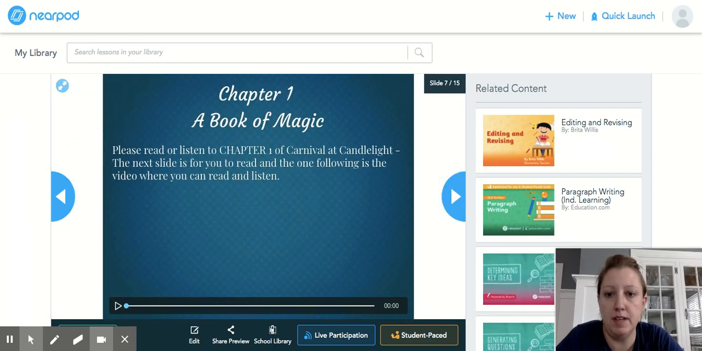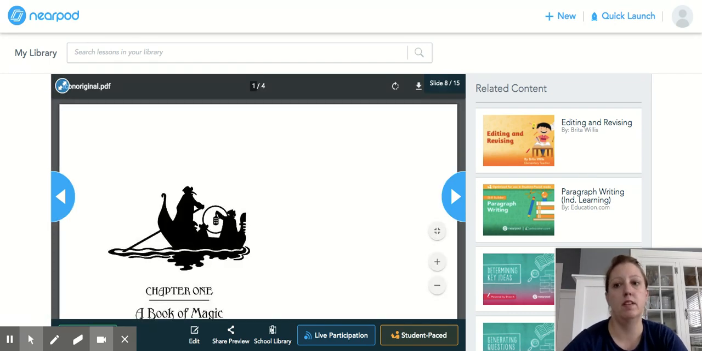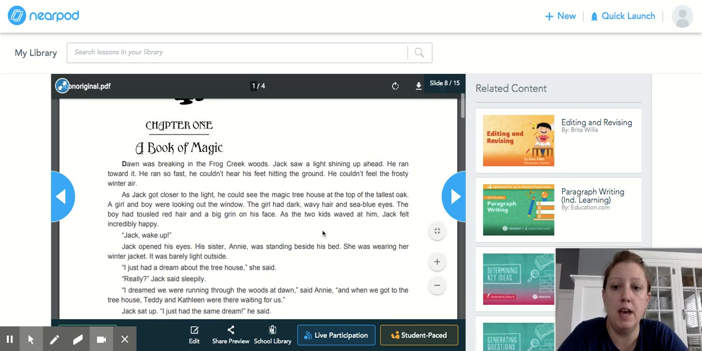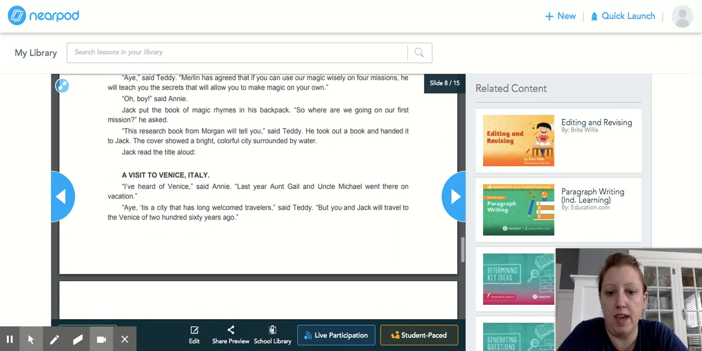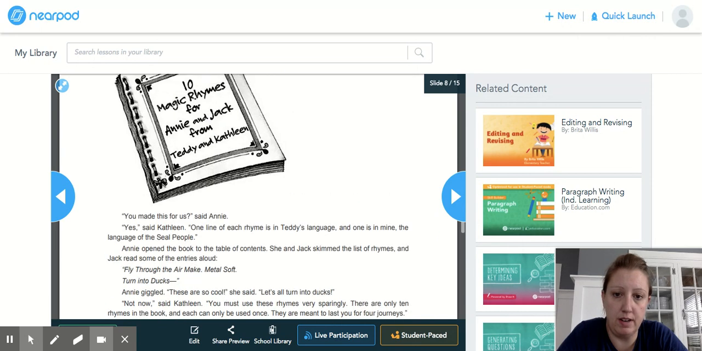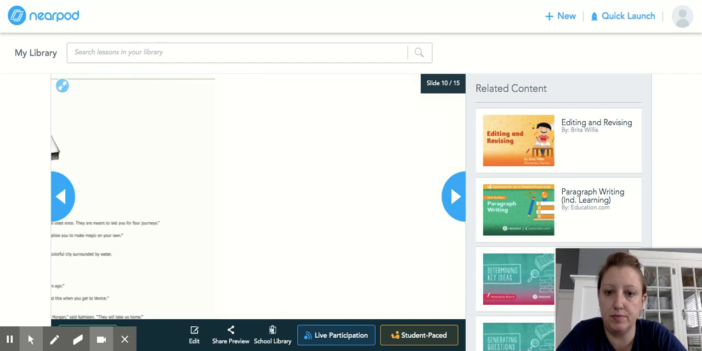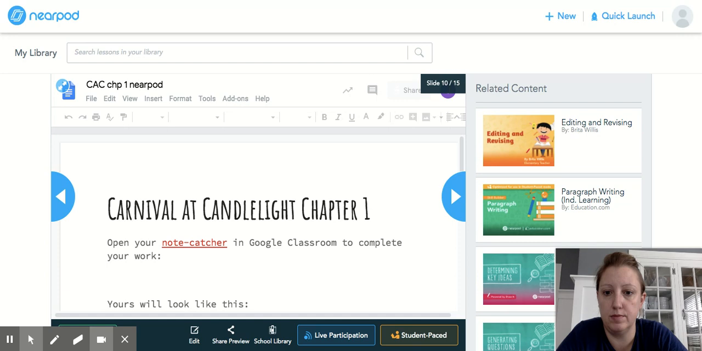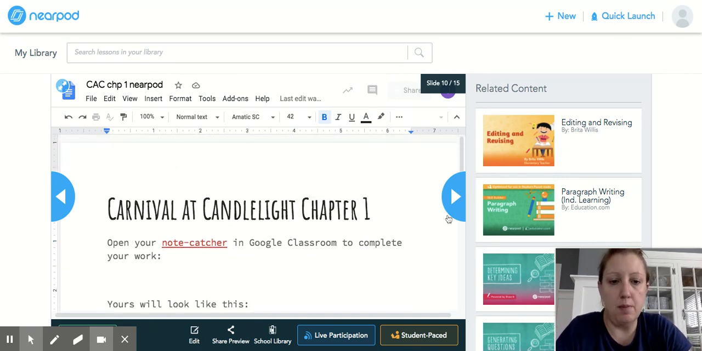And it allows you to add in videos. So this is an actual PDF of the book, and then I have a voiceover where I read it out loud for students for accessibility. And then I have direct links to the actual note catchers and what they will be doing after they're done.